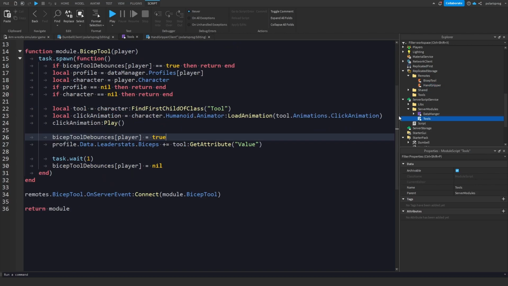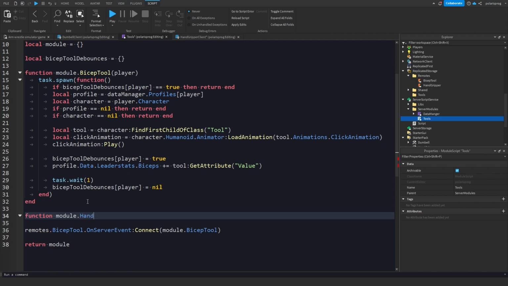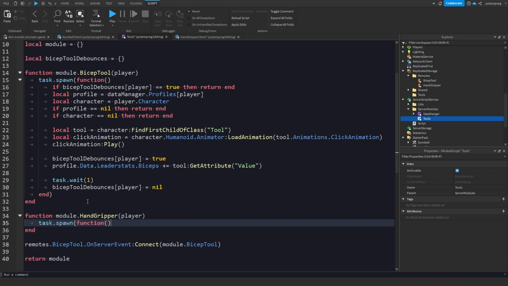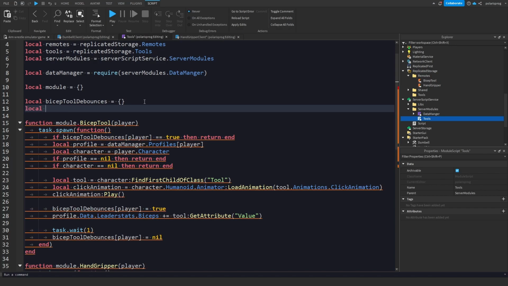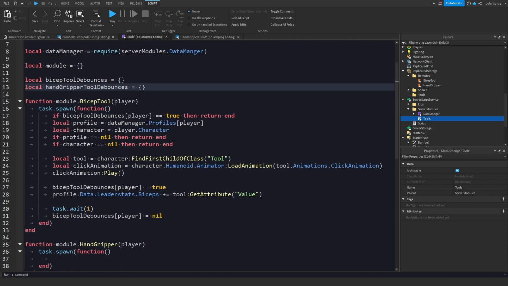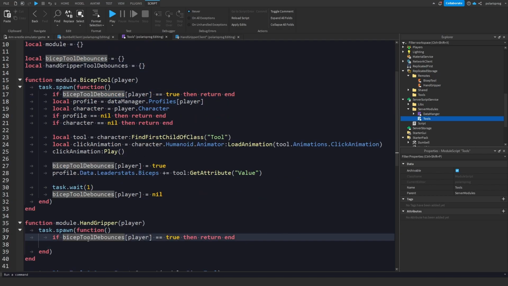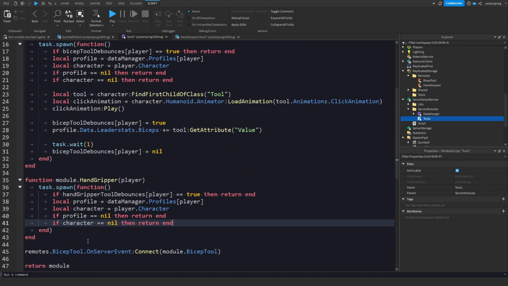Okay, so we're gonna enter the tools module script now, and we have module.bicep curl. Now we can have a function. So function module.hand gripper, and we're just going to take the player, and now task.spawn function, and we're just going to have a table here, local hand gripper tool debounces equals an empty table. So we're just going to copy this line of code right here, but we're going to change this to hand gripper tool debounces, and we're just going to copy this, not cut, just copy.